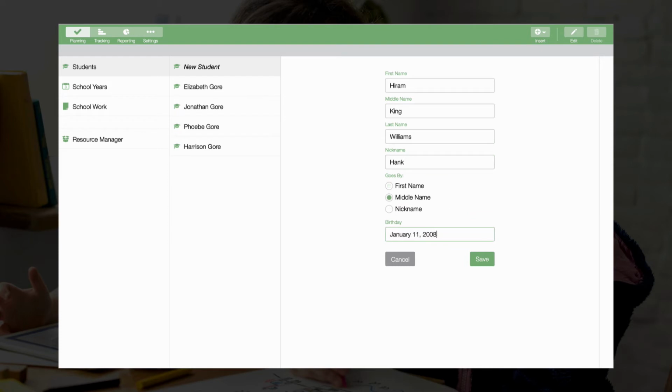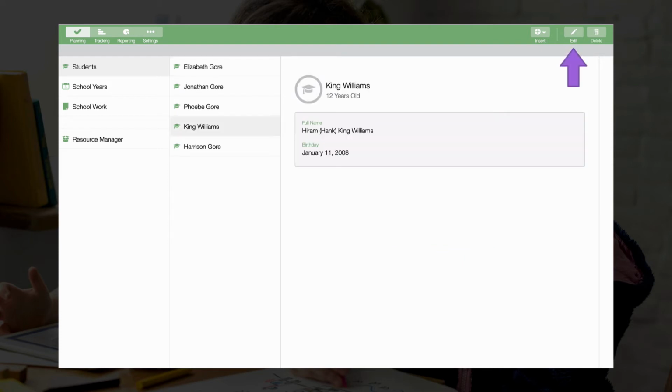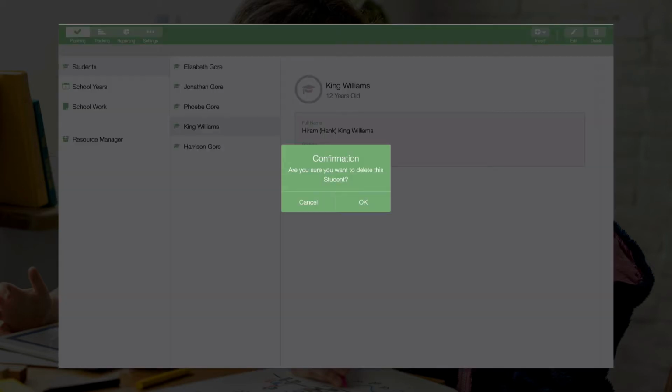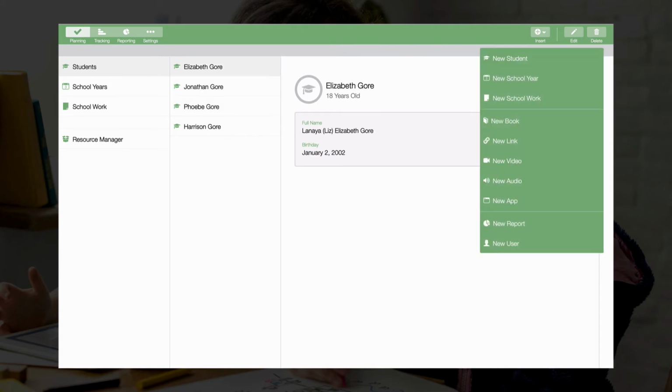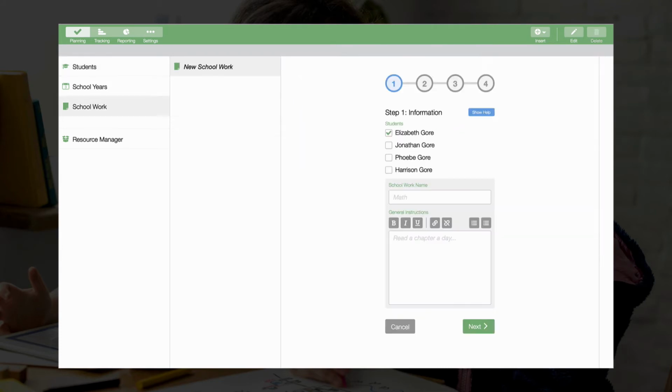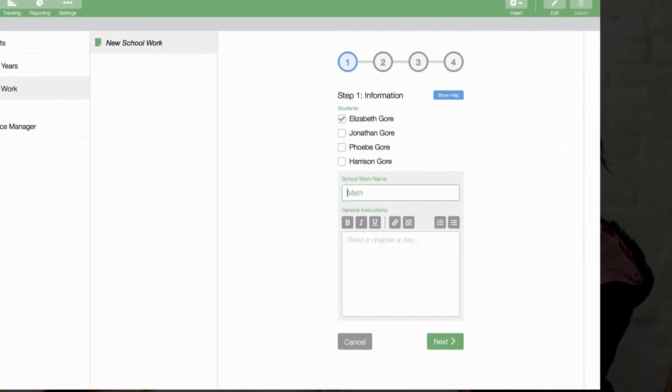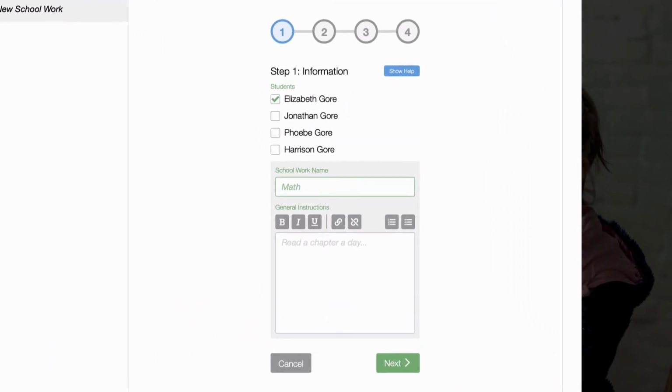To edit, select an item, click the Edit button in the toolbar, make any desired changes, and click the Update button. To delete, select an item, click the Delete button in the toolbar, and confirm the delete. It's a pretty straightforward process. The majority of your preparation time will be spent in schoolwork, so let's walk through adding an item of schoolwork. I'll point out some key features and best practices along the way.